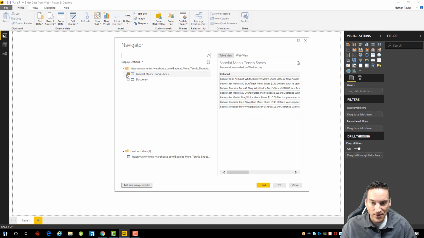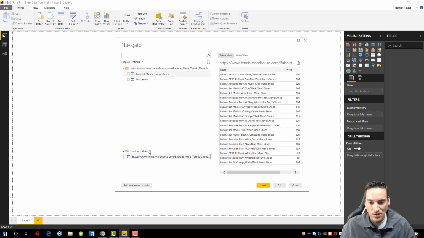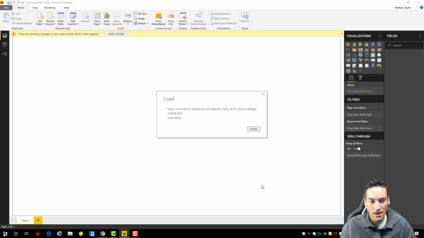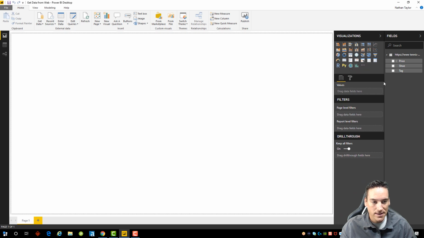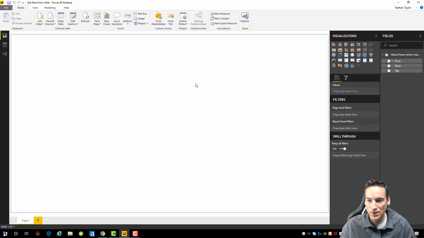And I don't need this first table anymore, so we can remove that table. I'm really only interested in the custom table that I added. So let's load that table into Power BI. And when it loads in, it's just going to load with the URL name that was in there. I could rename it, but I'm not going to do that right now. We'll just leave it the way that it is. And we'll start to build out a little of what this is going to look like. I'm going to do a table to start with.